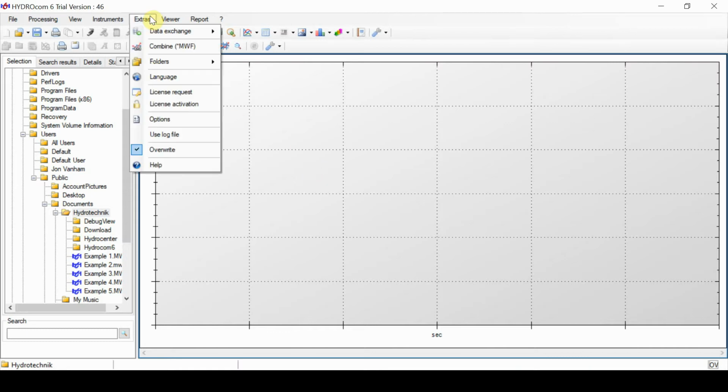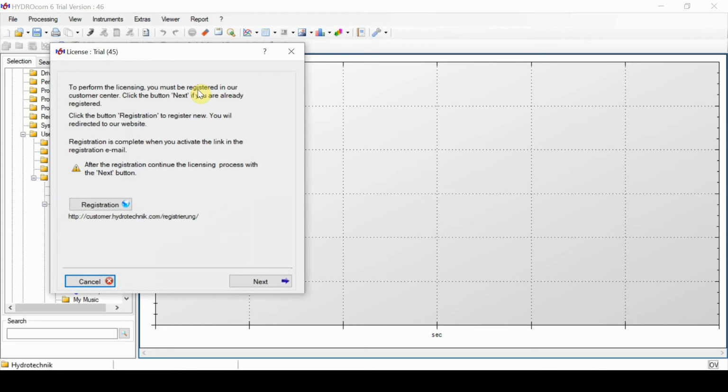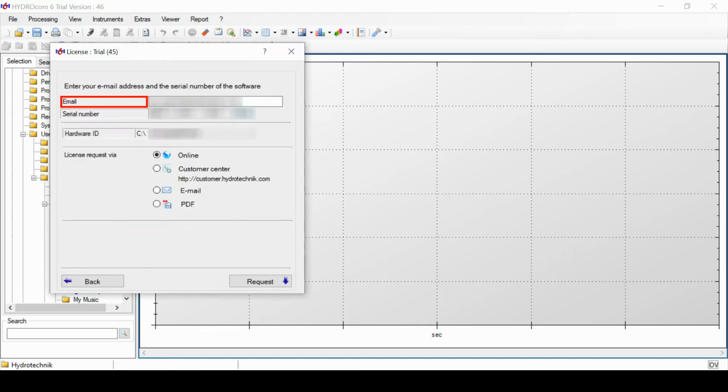Go to Extras, and select License Request. And then select Next. Please make sure the email address field is populated with the registered email address. Please enter your 16-digit serial number that was used on your old computer. Next, select Email and then press Request.